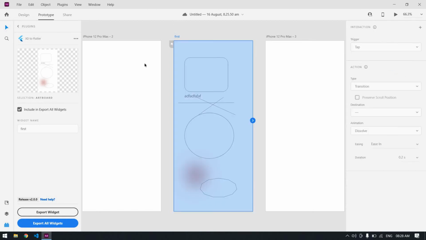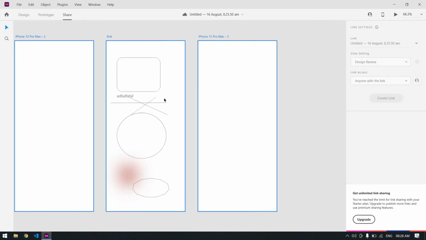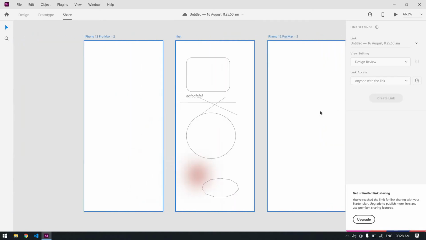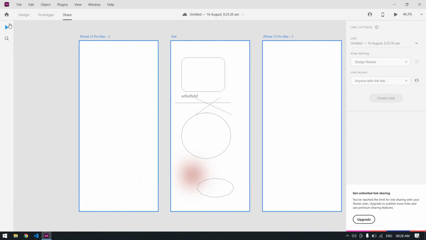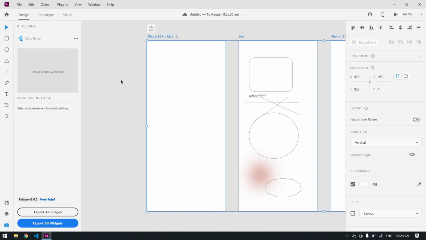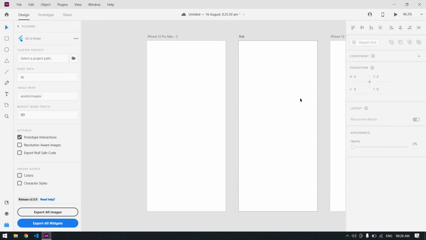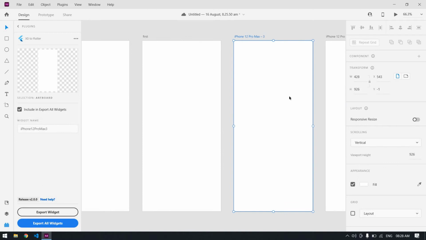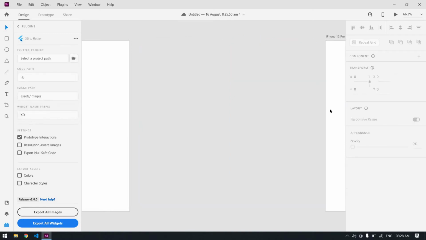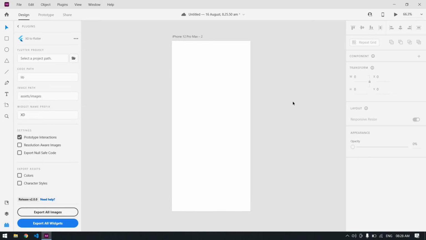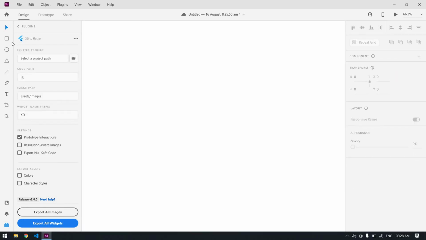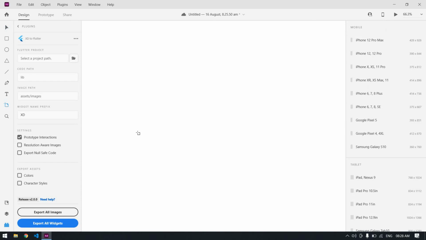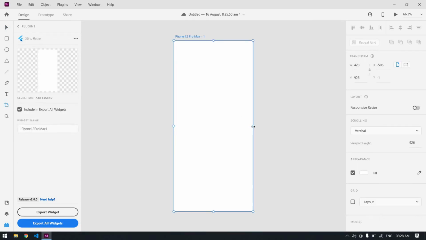This is prototype, you can give navigations to this page. And finally this is share, you can share the design with a friend. Let's start. Now I'm going to design a login page. I'm going to delete all of this. I'm going to create a new artboard. Yeah, this is fine.